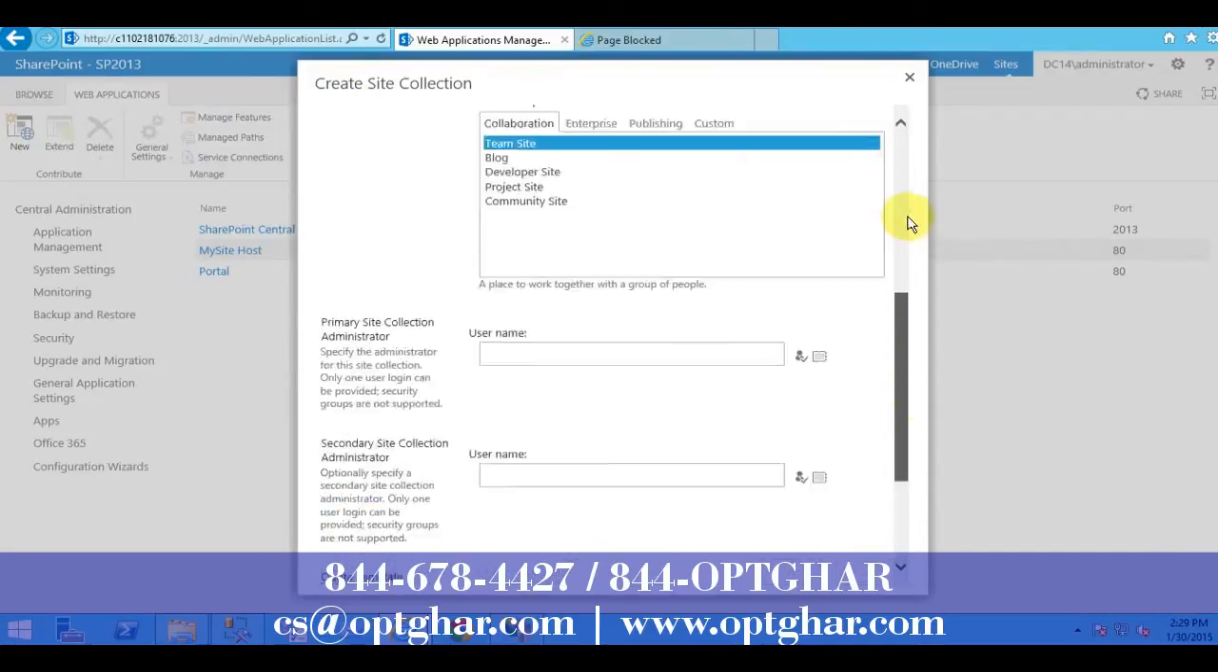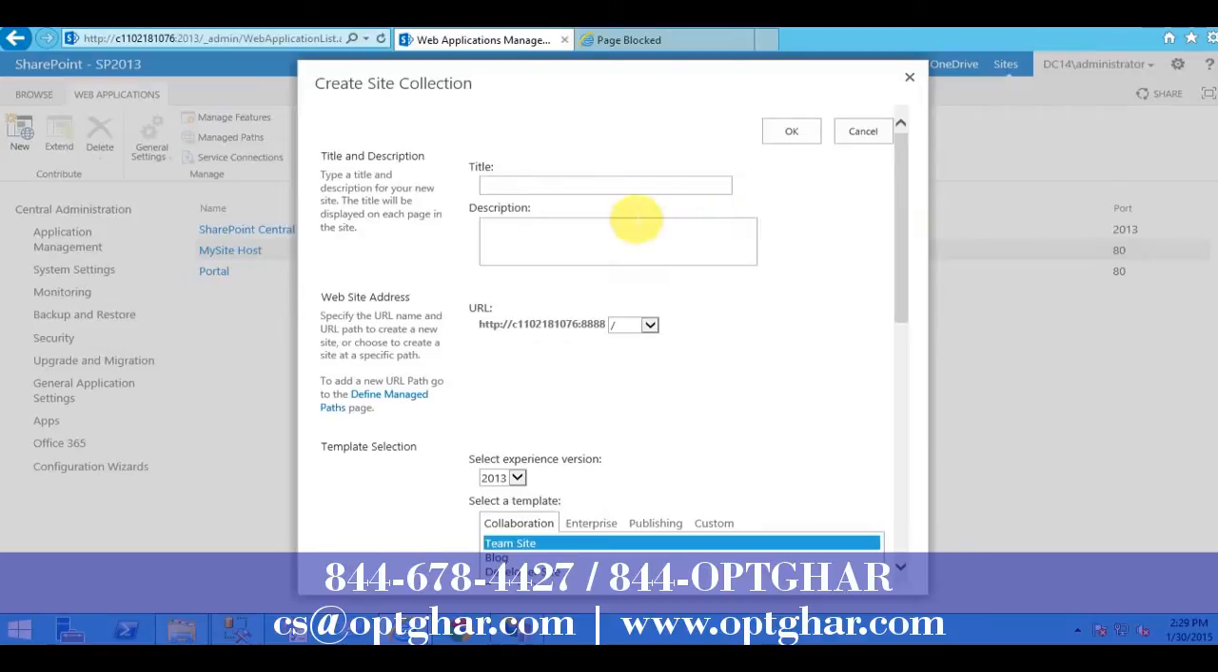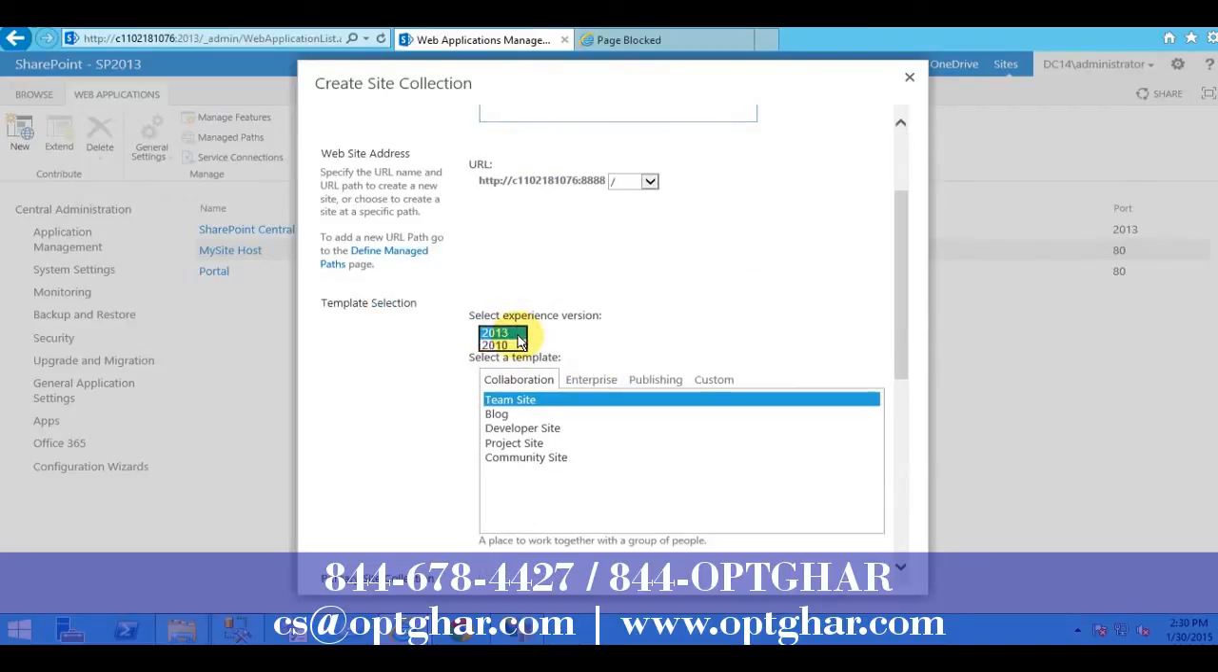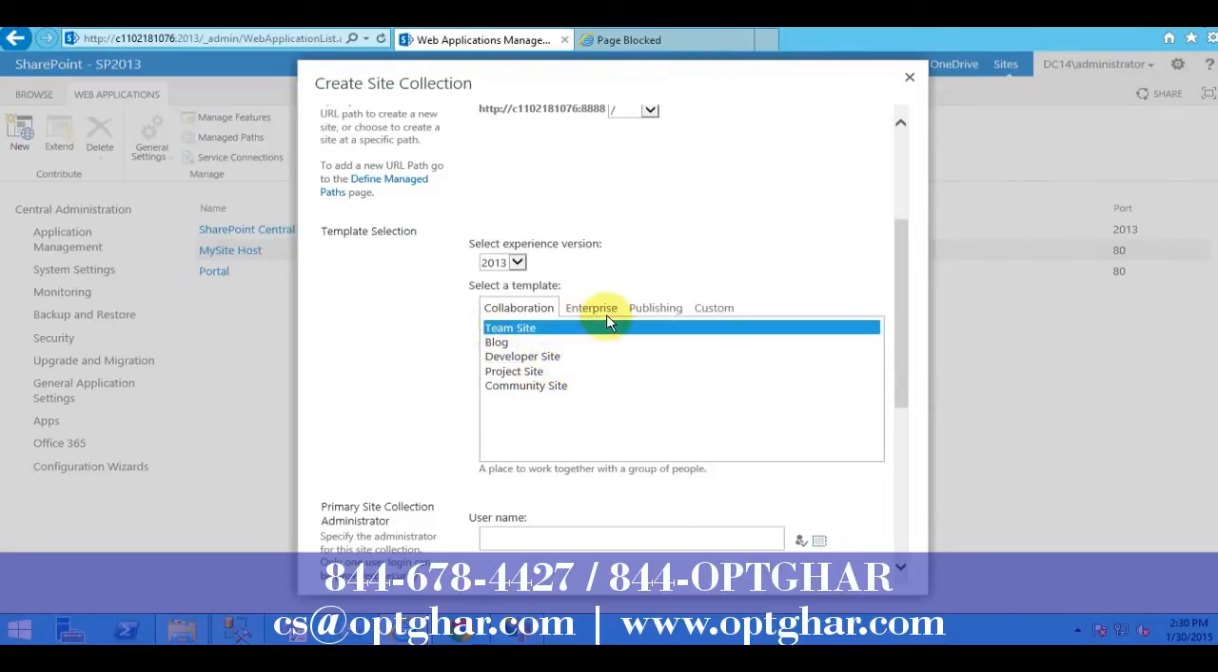Here you can give the site collection information: site title, site collection title and description. Here you can select 2013 and 2010 also, and here are the templates. Templates are nothing but predefined sites. You can select any one of the templates and create your site. For example, if you want to create a forum or blog or any other community site, you can select that template here and create your site.